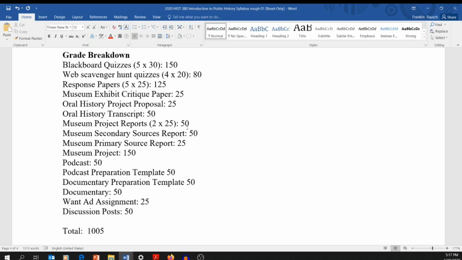You will also have a want ad assignment. This is, like I said, meant to be really kind of an applied history course. So at the end of the class, you will answer a want ad. You won't actually apply for the job, but you're going to find a job that you would like to have, hypothetically, and then write a letter requesting, basically, an interview. And of course, there's a discussion post.